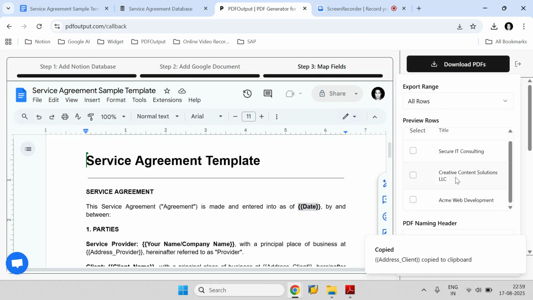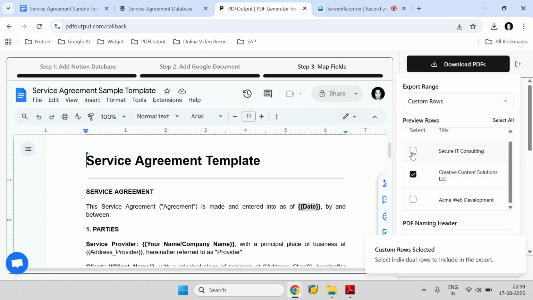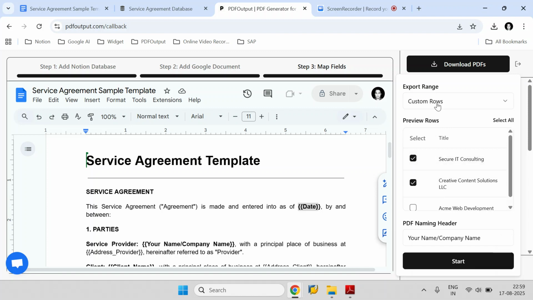And under the download PDF, we have different options available. So you can go with choosing all the rows or a range of rows or any particular custom rows if you want to download. You can do all sorts of settings and you can download the PDF.